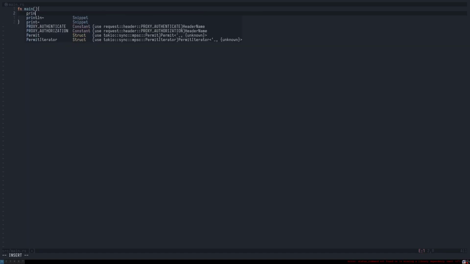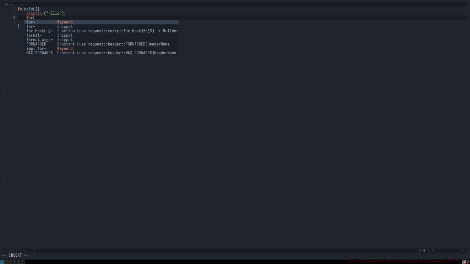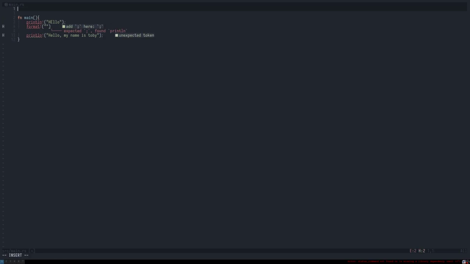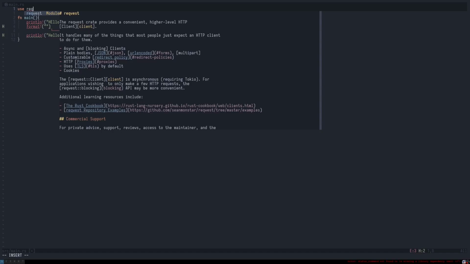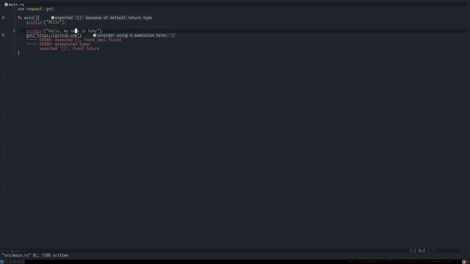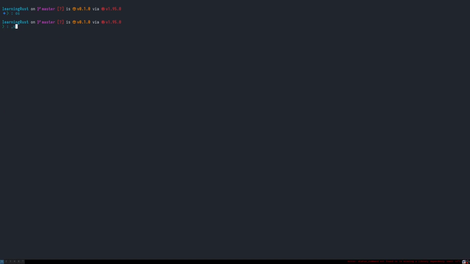The println macro. So if I do println hello, that's working. I've got println, I've got the format macro. Everything is working properly. We'll use request because I have request installed here. Use the get, and you need Tokio. But anyway, that's beyond the scope of it.